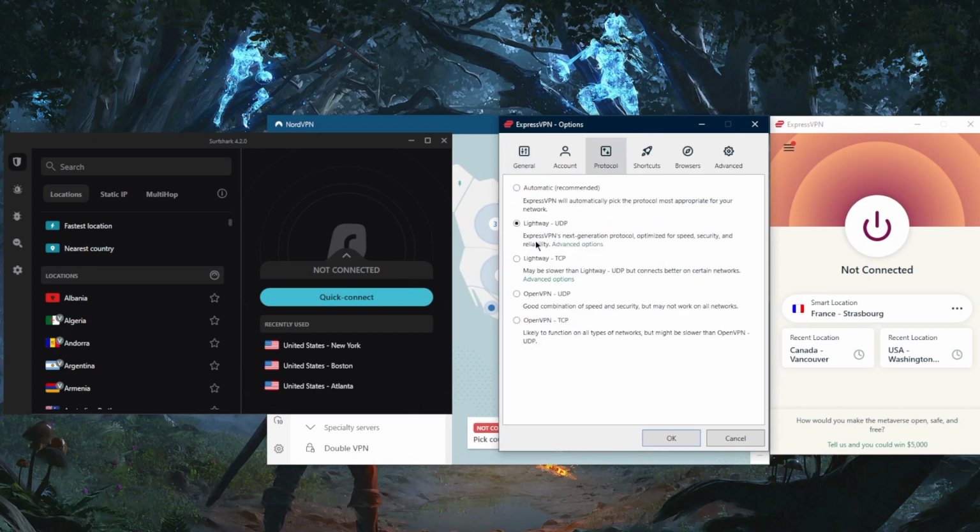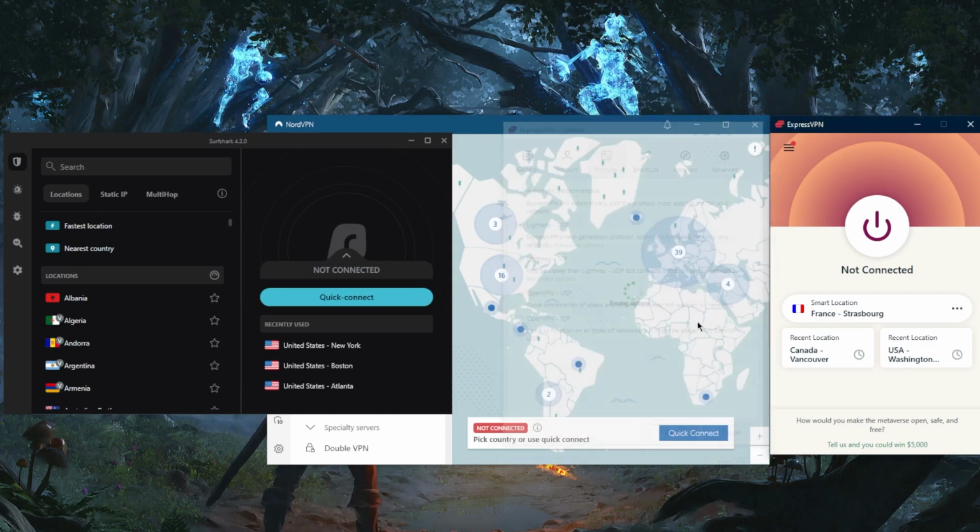You've got a handful of protocols. I recommend using the best performing protocol. You can also stick to automatic, but I do like Lightway UDP. It works almost 100% of the time. ExpressVPN allows you to secure up to 5 devices per subscription.